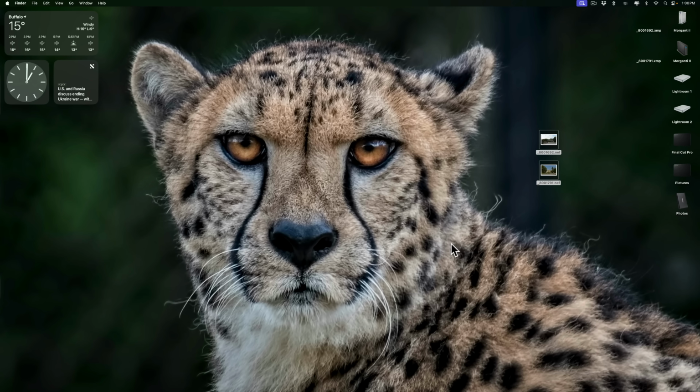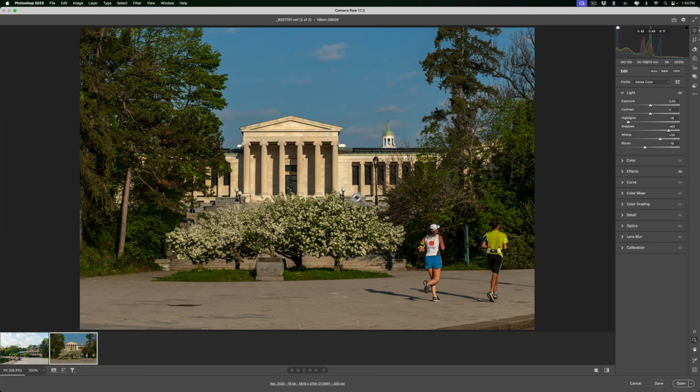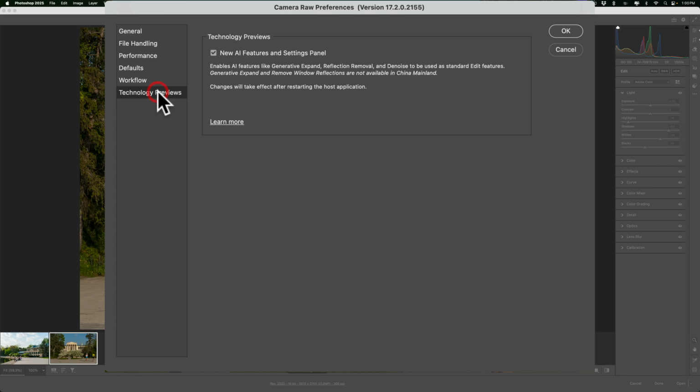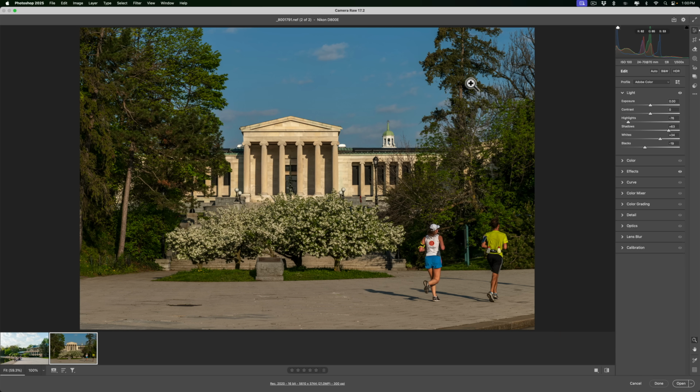And this new feature is considered a technology preview, and you have to turn that option on. So I'll go to the image we were working on. And to turn on the technology preview, if you don't already have it on, click this little gear in the top right-hand corner, then go down to where it says technology previews and just make sure that checkbox is checked. And when you do that, you'll have to close down Photoshop and reopen it, or close down Adobe Camera Raw and reopen it. And then you'll have this feature available to you.